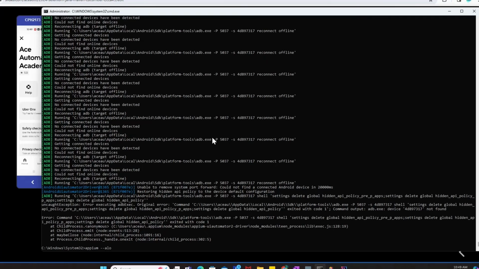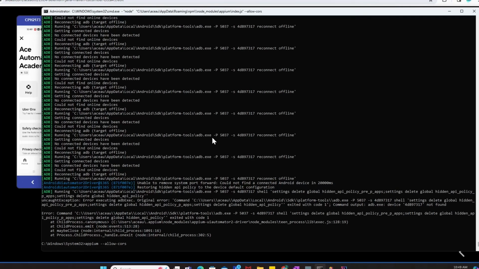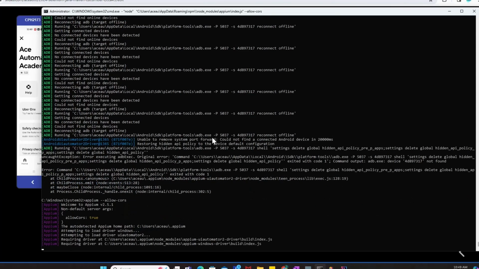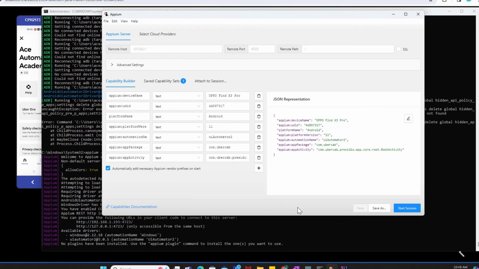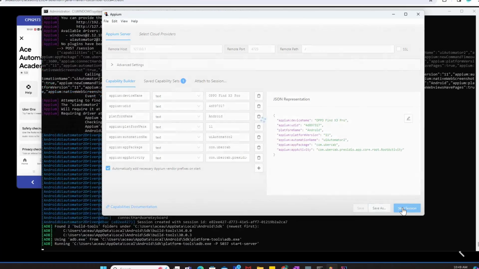APM hyphen hyphen allow hyphen course and then press enter on our keyboard. Let the APM server start first. It does look like APM server has started. Now I will go back to APM inspector and I'll just click on start session.